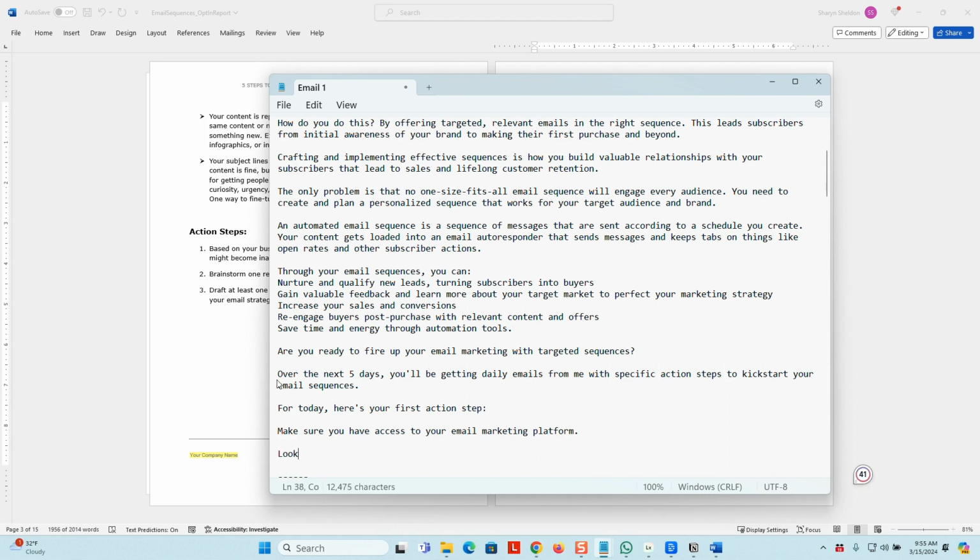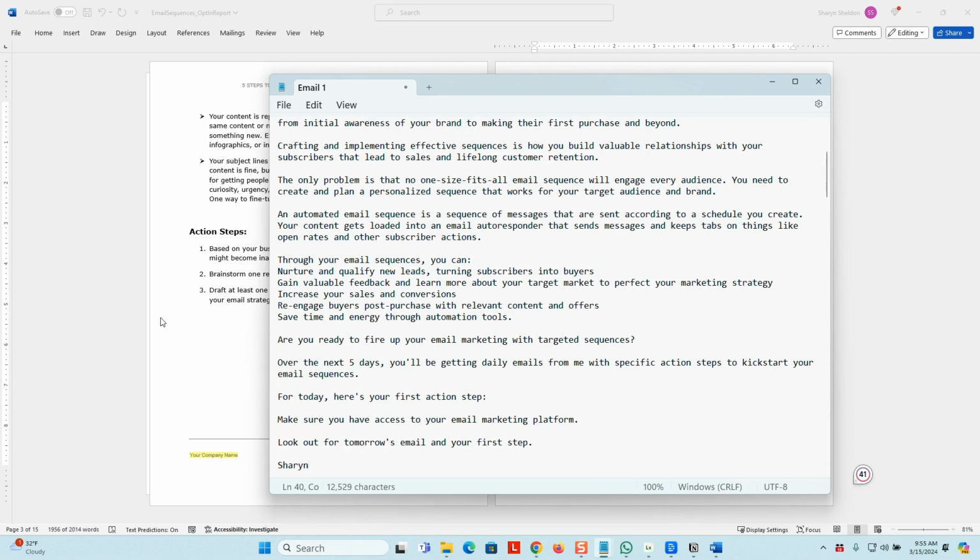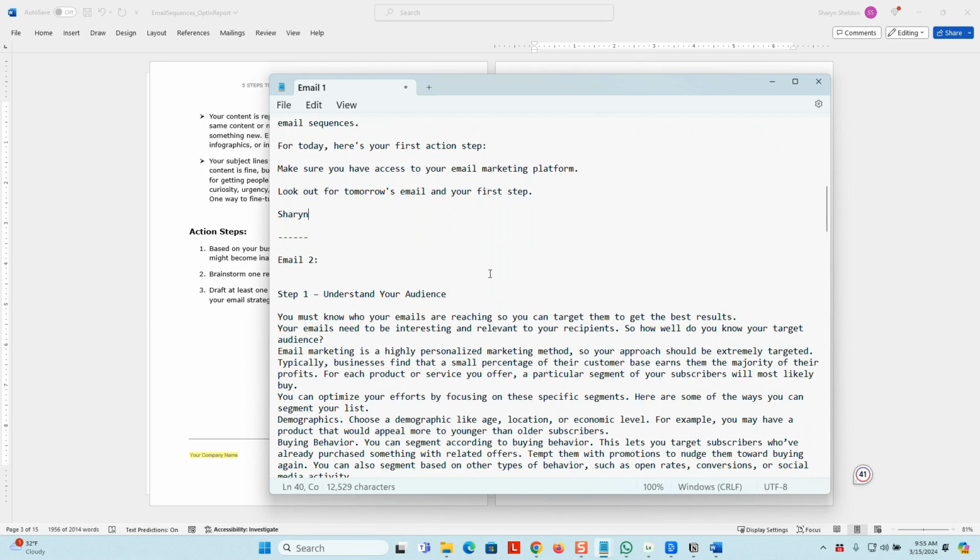And then look out for tomorrow's email and your first step, and then sign off. So it can be as simple as that. And then you'll do the same with all the others.